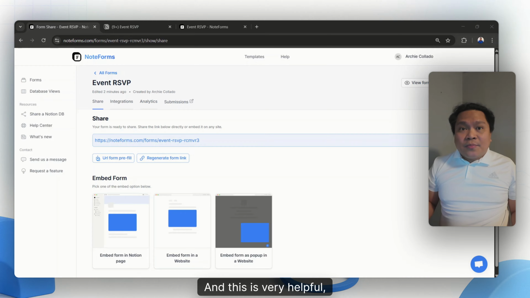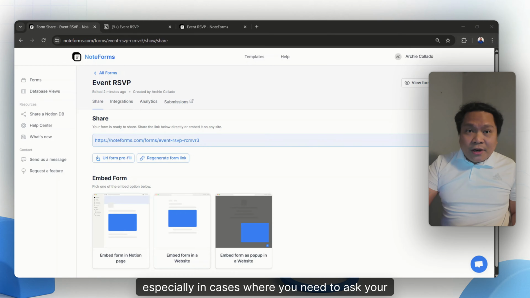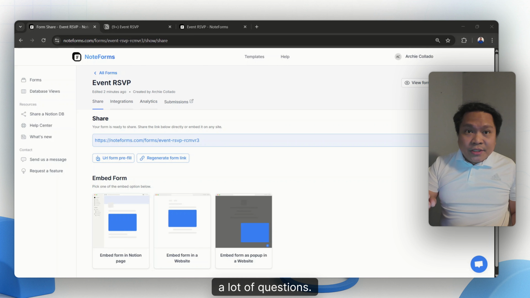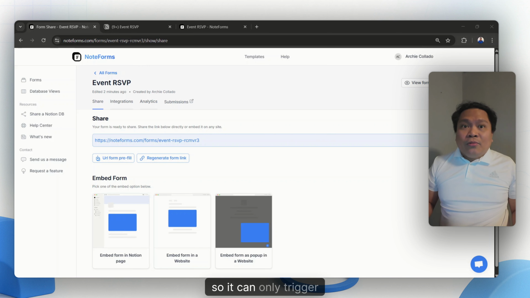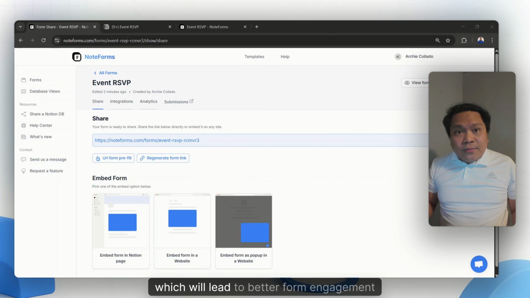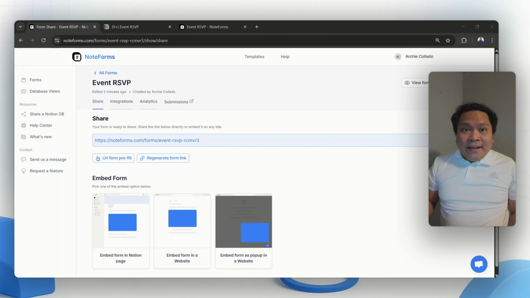And this is very helpful, especially in cases where you need to ask your customers a lot of questions, but not all questions need to be answered. So you can only trigger some questions to show up based on their previous answers. So it will not overwhelm your users or form users in terms of answering your forms, which will lead to better form engagement and more submissions.